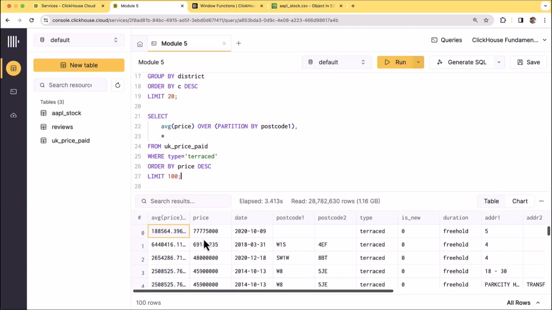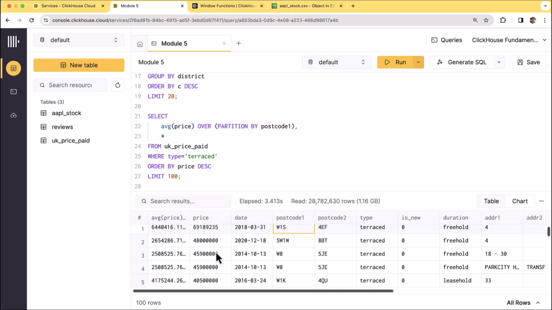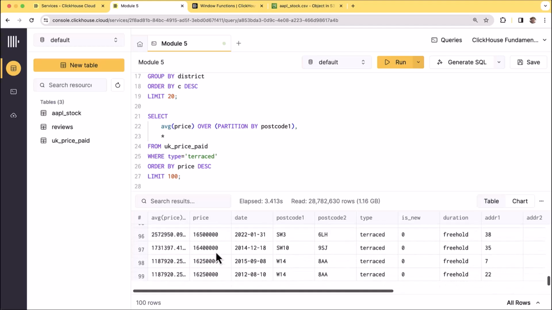This property here is a lot at 69 million. The average price over that postcode is 6.4 million. So that's a very expensive house. I can scroll down. Let's see if somebody got a deal here. This property was like 16 million and the average price was only 1.73 million. So very expensive. Now I ordered by price descending.